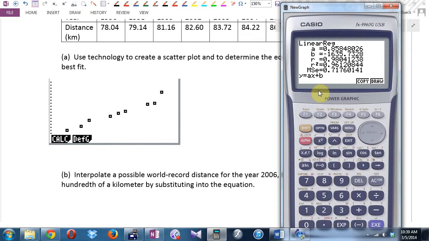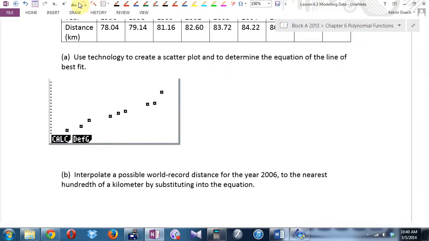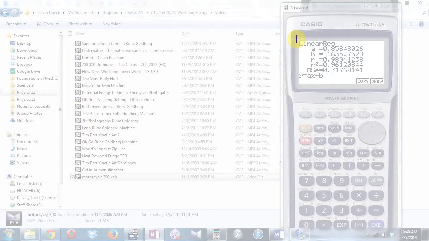Y equals, let me make sure I'm getting what I got earlier. Yes. You getting that okay? Y equals 0.85848 x minus 1,635.73. Is that okay? I'm going to copy that screen here because I got kids away, and that way they know what the screen is supposed to look like.